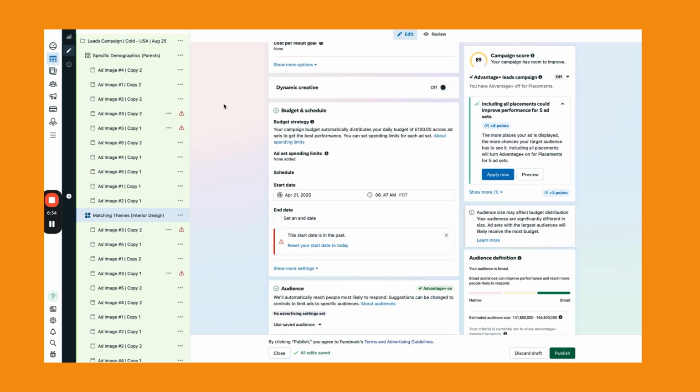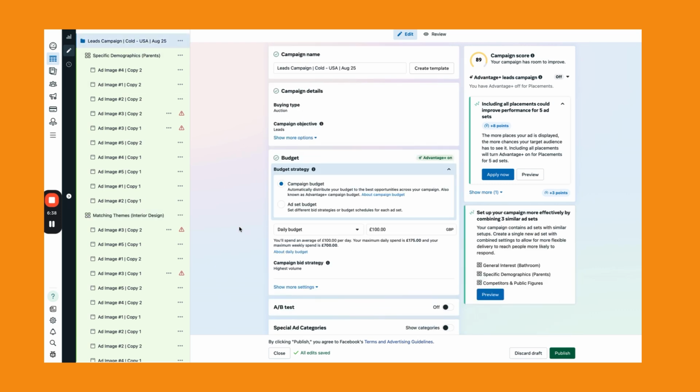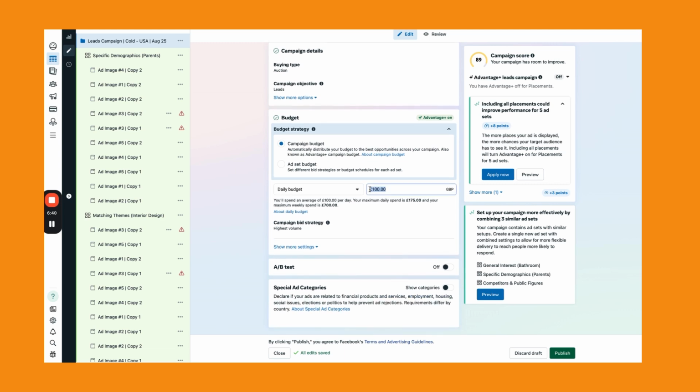If there was anything else that I could point out to you here, it's probably coming back to the budget. Let's just say that you were spending like £100 per day on your cold campaign for the UK. You'd probably start this down at like 10, 15, or £20 per day as a test campaign. You wouldn't just assume, hey, this works really well in the UK, so let's go really bullish and do £100 per day in the US.